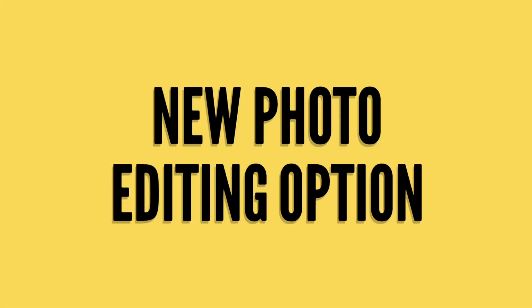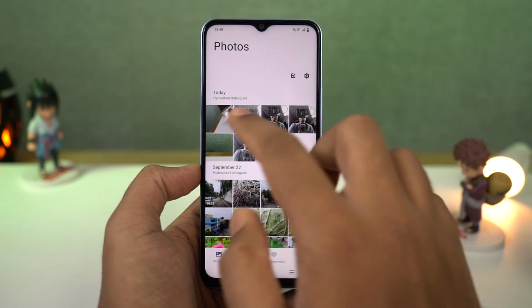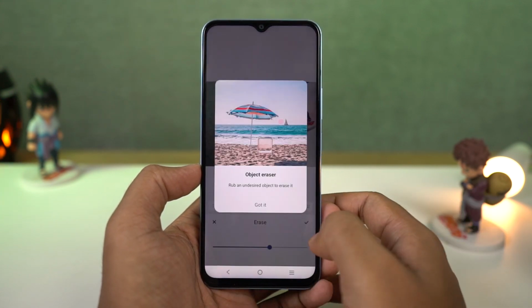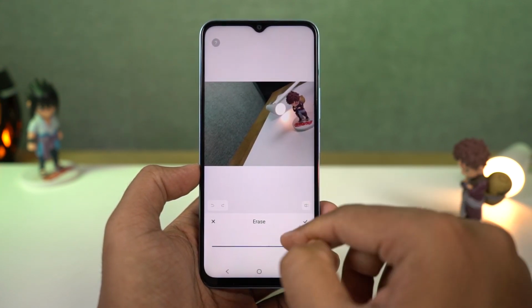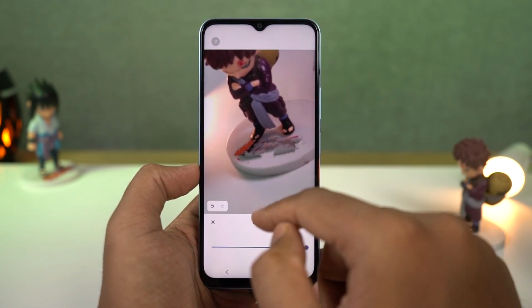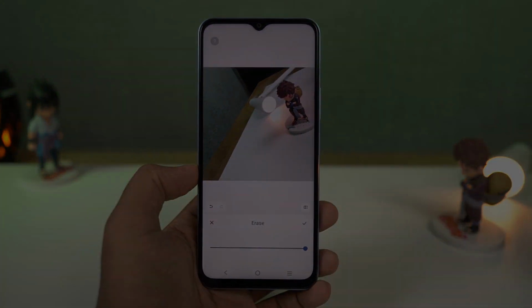Next, we have some brand new photo editing options on this phone. Now once again, to use these editing options, we need to open the albums application. Just select the photo, go to edit, and we have tons of photo editing tools. Out of them all, you might be interested in object eraser, where you can erase some objects in the photo. It is still in the beginning phase, but this particular feature works really well.